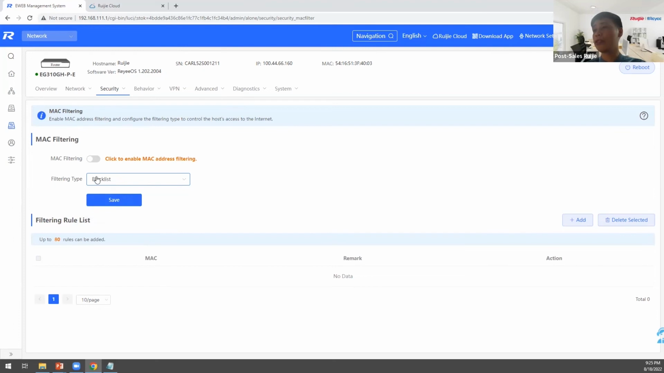So if you choose the blacklist, right? The devices in this filtering rule will not be able to access the internet. If you choose the whitelist and enable the MAC filtering, then only devices in this filtering rule can access the internet. Okay, the filtering rule will support up to 80 devices only. Okay.